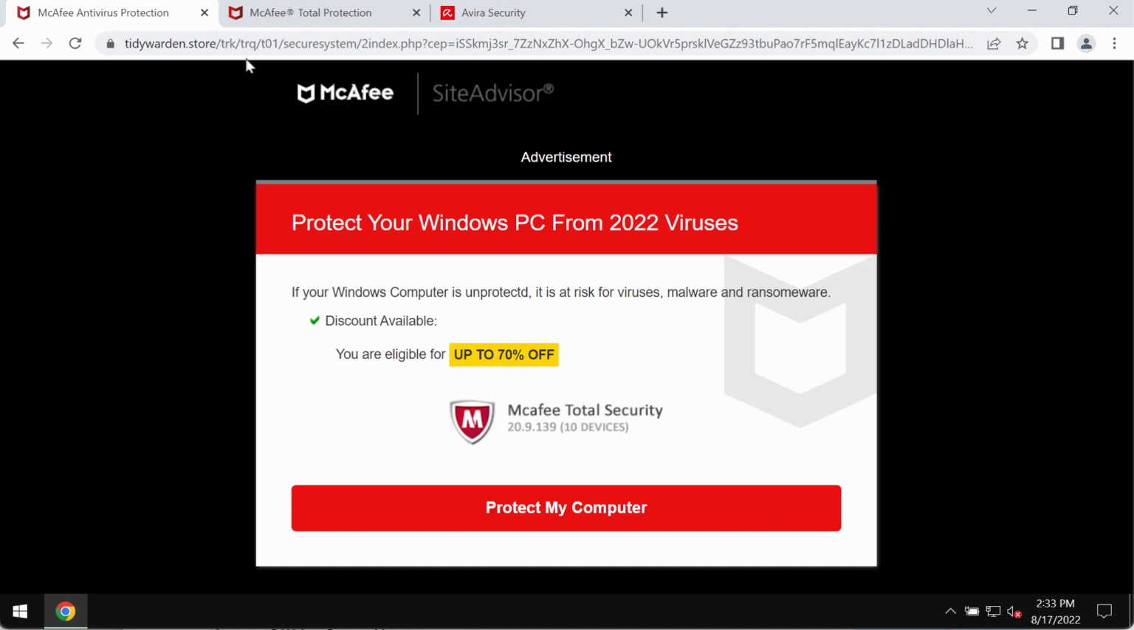Tidywarden.store tells you that you need to download some cleaner to protect your Windows from viruses, but the pop-up also claims to be related to some well-known security program. However, this information by the pop-up is absolutely faulty. If people mistakenly click on this Protect My Computer button, they get brought to some other junk sites that promote totally different software, which is fairly considered to be a potentially unwanted program.